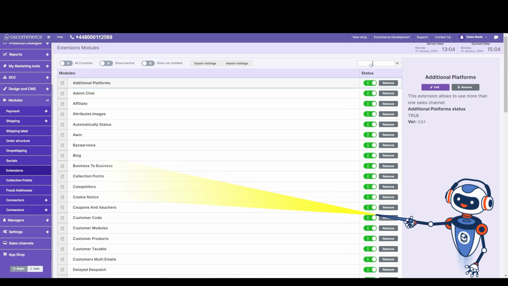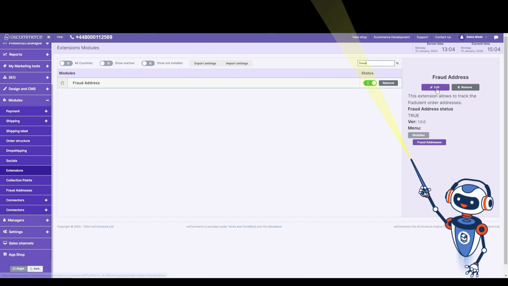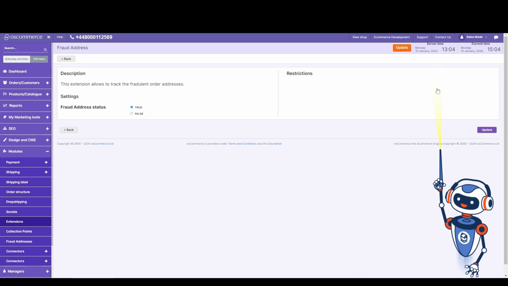After a successful installation, navigate to the Modules and Extensions tabs. Locate the Fraud Address module within the list and click on the Edit button to access its configuration settings. Within the Settings section, activate the toggle option to enable the Fraud Address module for your website. Confirm and save your configuration changes by clicking the Update button.